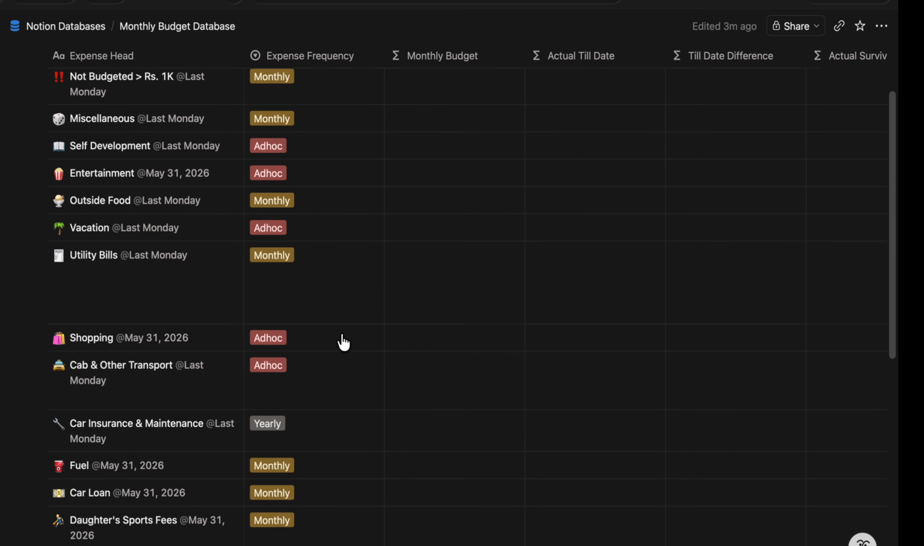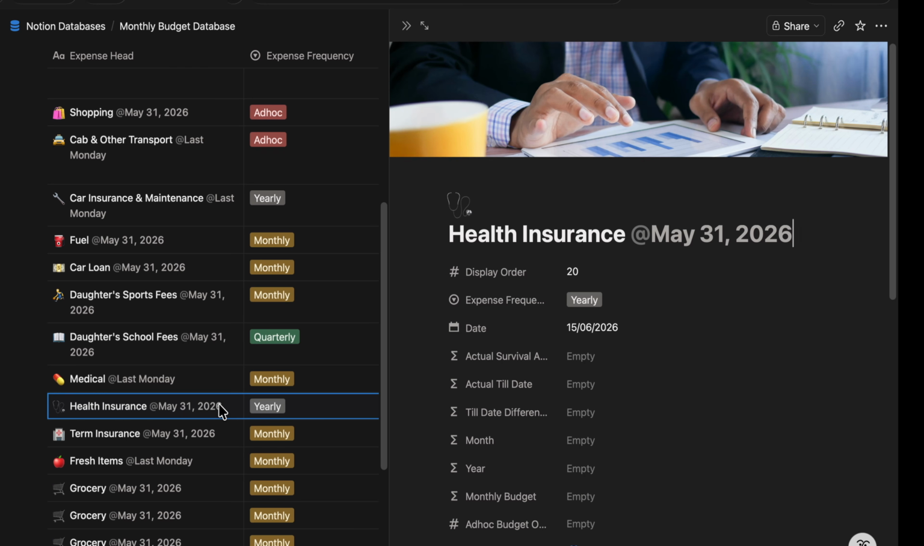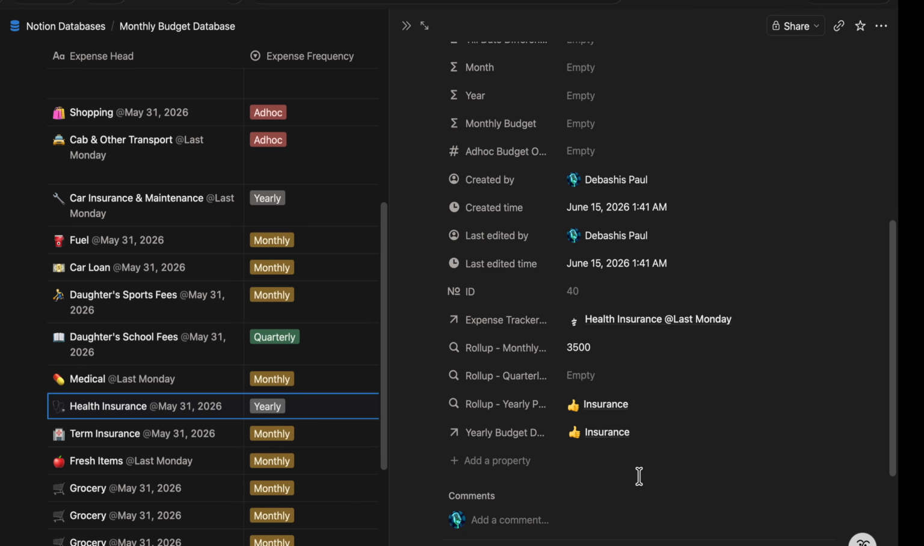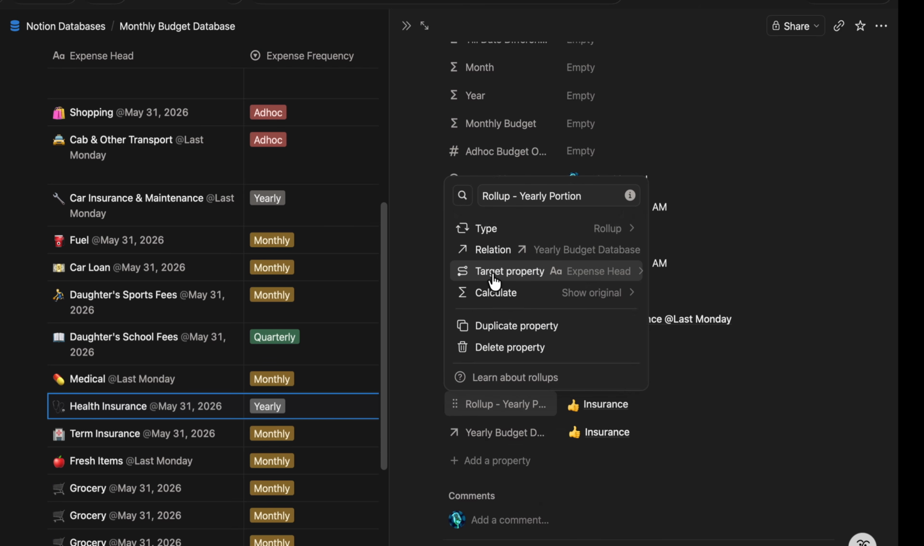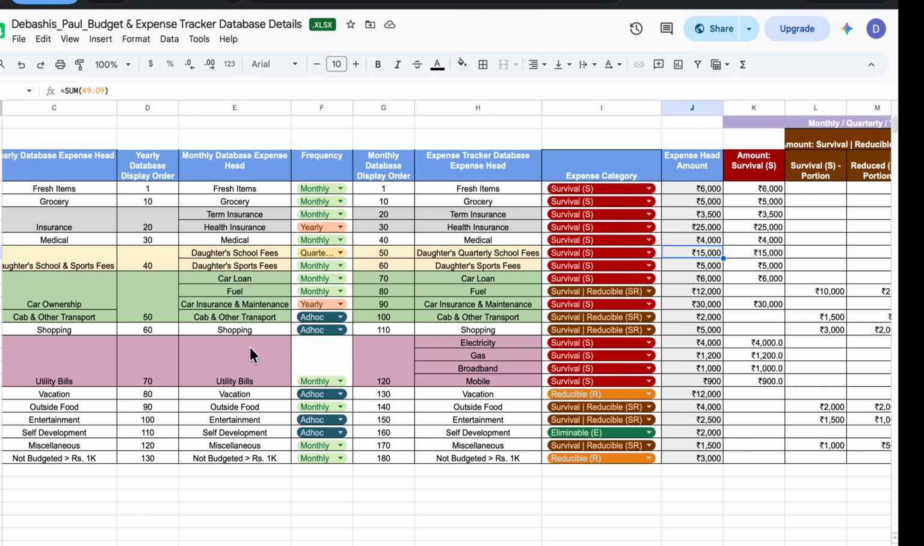We can also check one yearly expense type. Let's say this health insurance. If we open this, then the yearly portion, okay, it's showing insurance here. I think we made a mistake. So let's click on this, edit property, and yeah, we can see this is not correct. The target property should be yearly budget portion, and yeah, so now it is showing the yearly budget portion, which is 25,000, and if we come here for health insurance, it is 25,000.